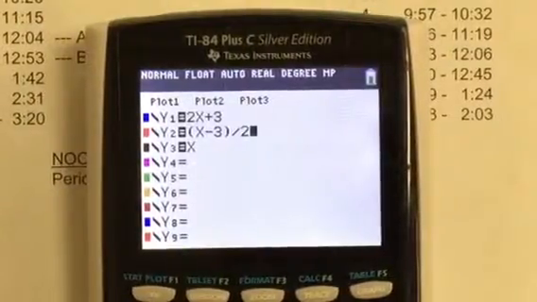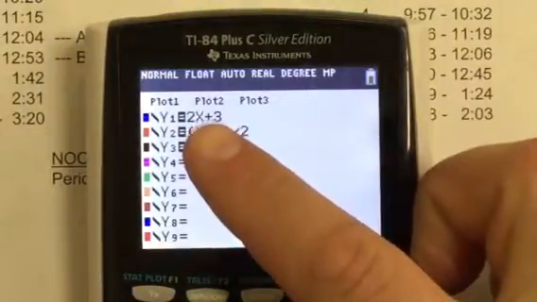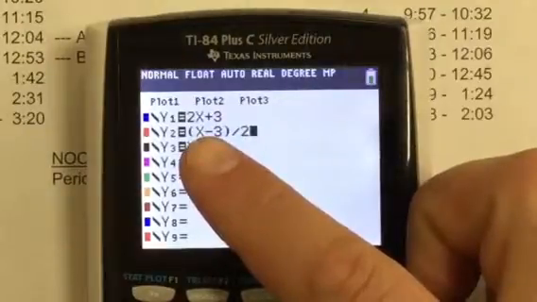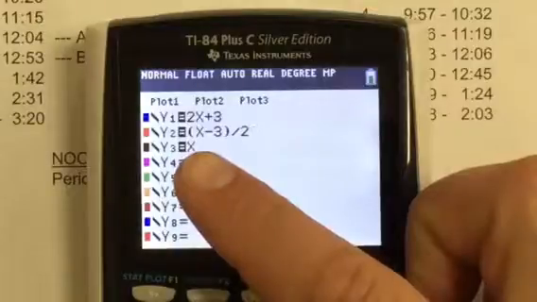Okay, so to check if functions are inverses of each other on the calculator, you want to first put your first function in y1, what you believe to be the inverse in y2, and then in y3 we're just going to simply put y3 equals x.